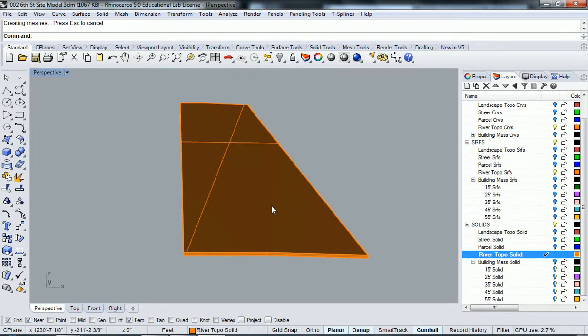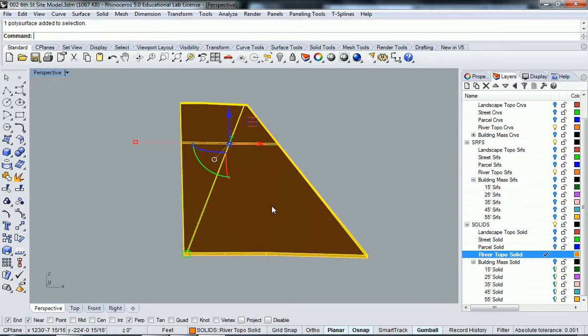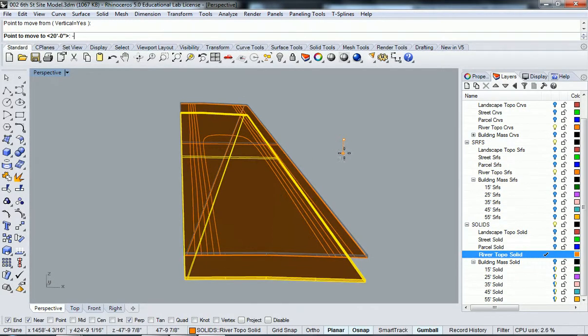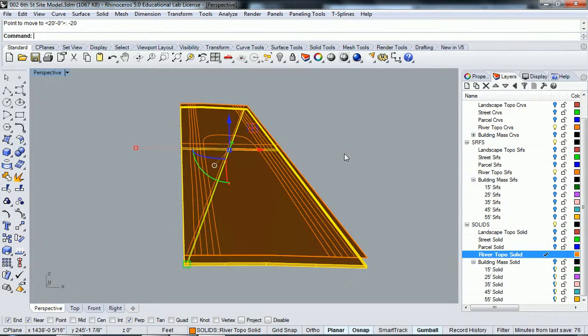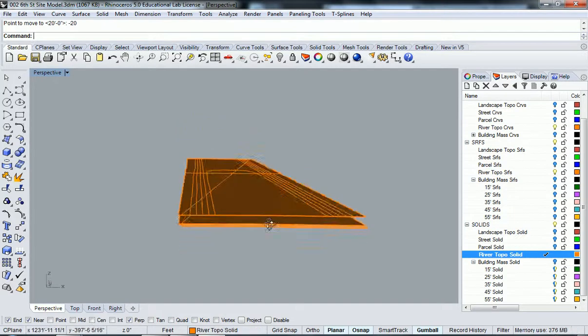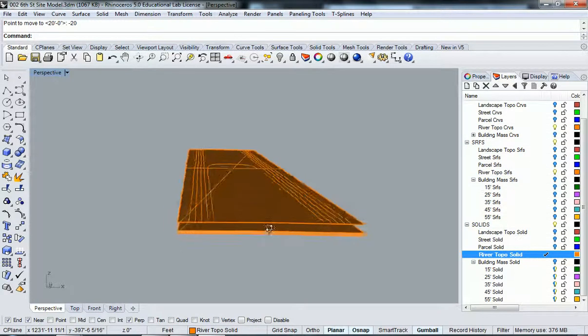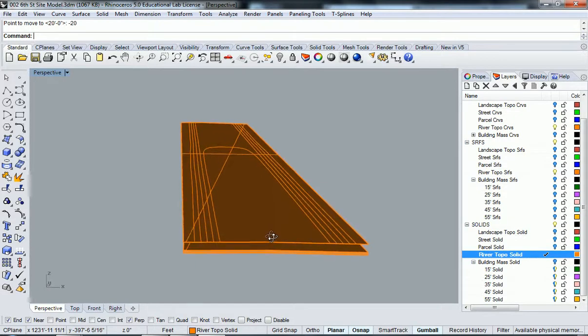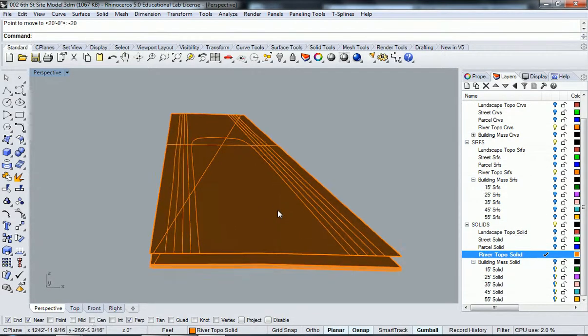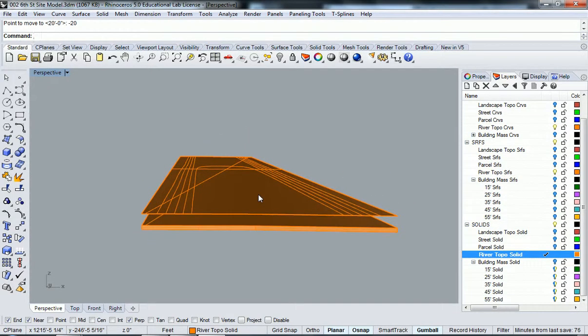Now that we've done that, let's select our surface, and since it's the lowest point of the river, let's move it to the lowest point. So I'm going to move it vertical, and I'm going to move it negative 20 feet. So I'm typing in negative 20. You can see now it's moved down to its location. And maybe that's not the exact location, but for now 20 feet is where we're going to place that. We might have to adjust it. Hopefully, let's hope not.